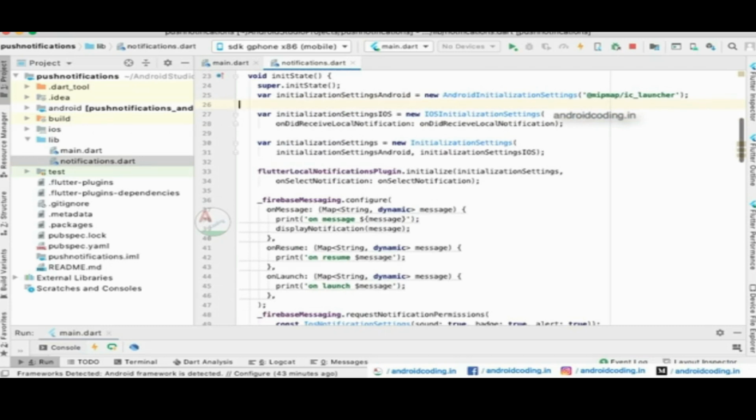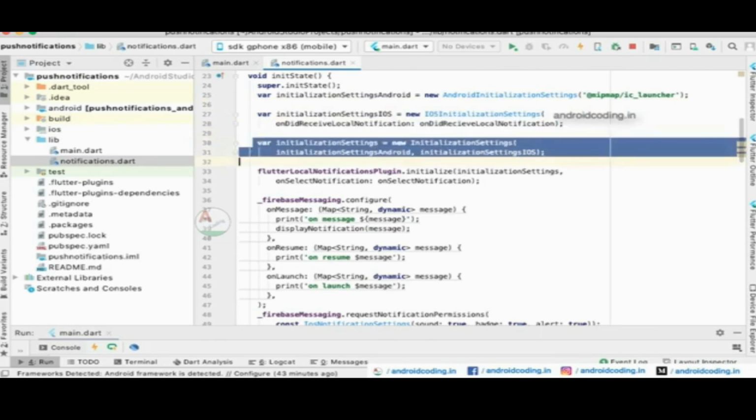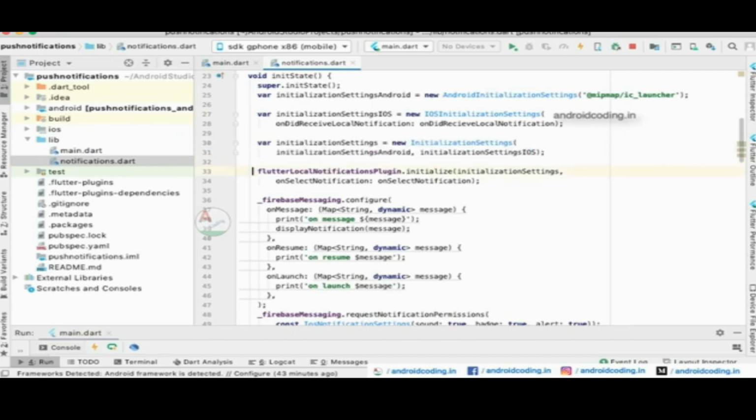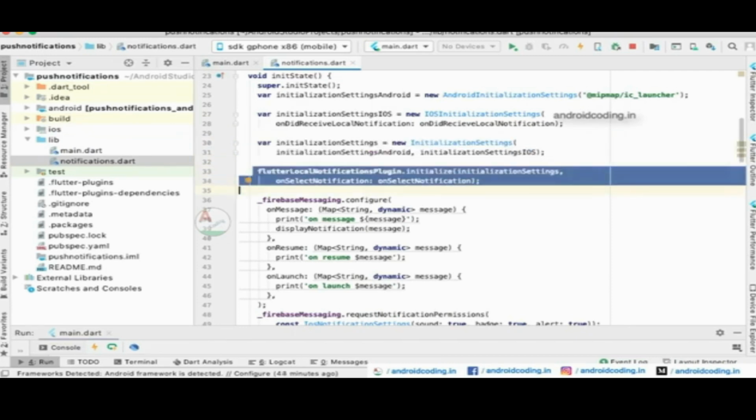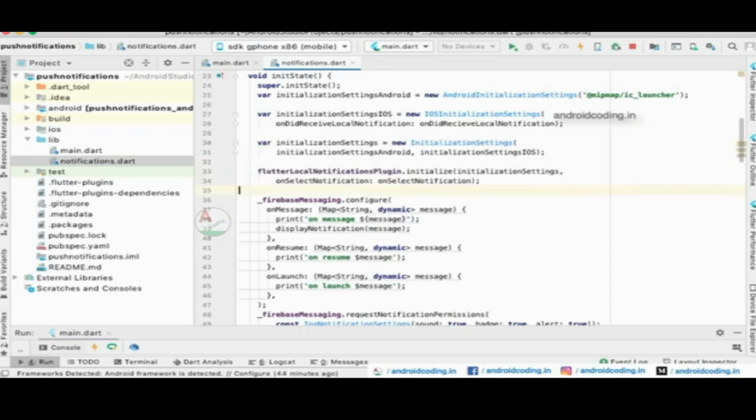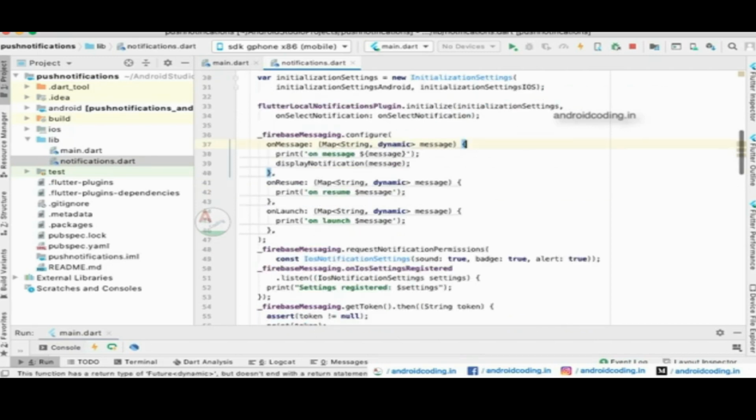For iOS we have made the initialization here, and for Android, here you can see we have made the initialization, and the Flutter local notification plugin we have initialized here. If you have any queries regarding the initializations, do let us know in the comment section below. With the help of the Firebase messaging plugin, we will be noticing the status of on message.